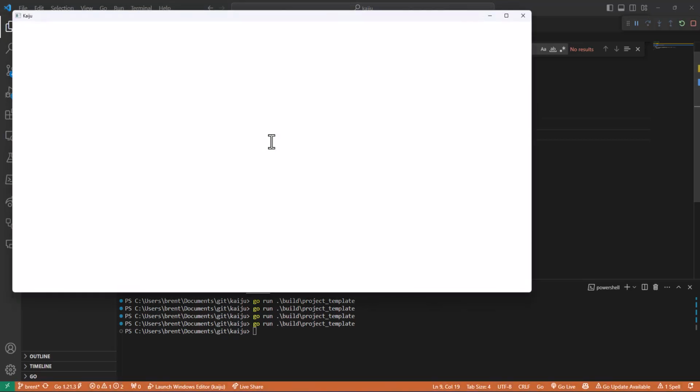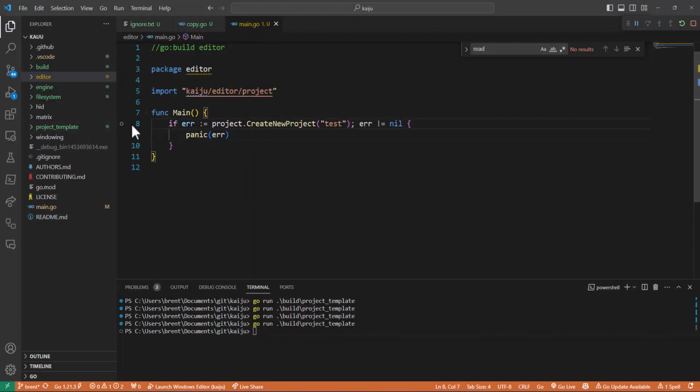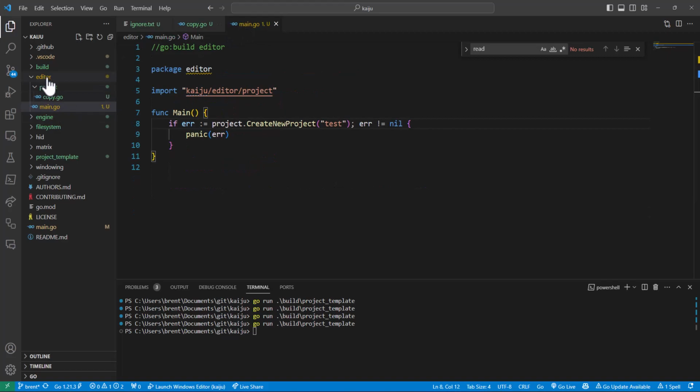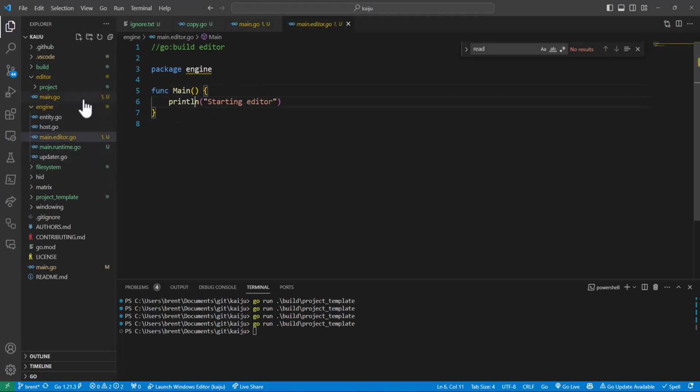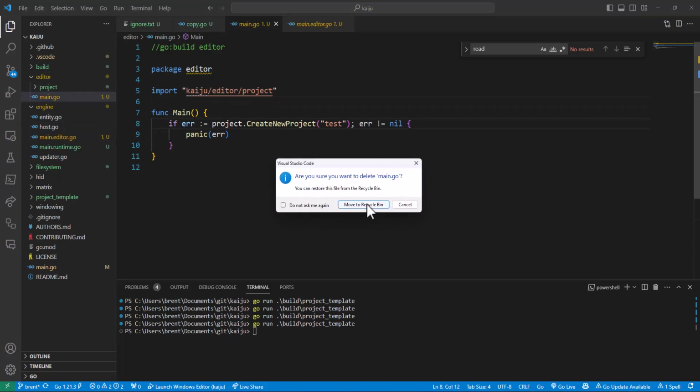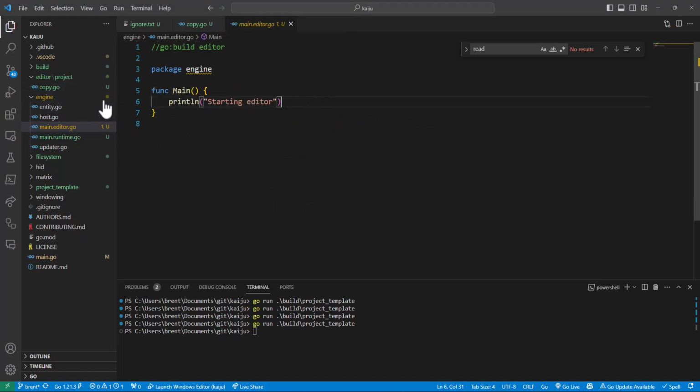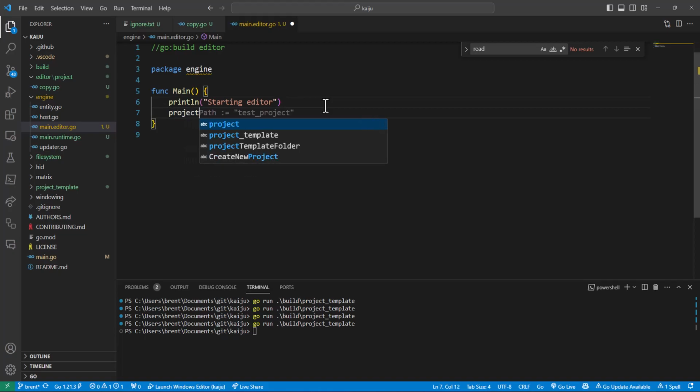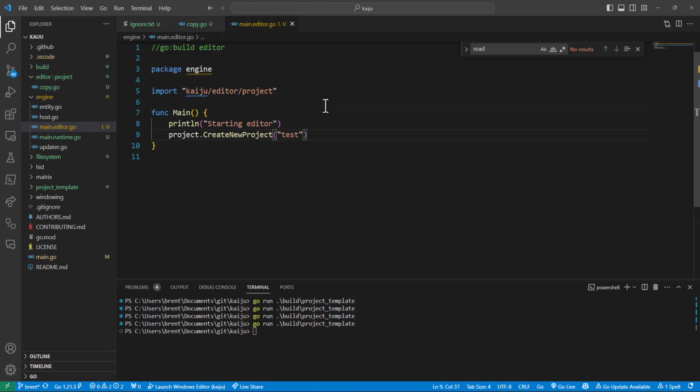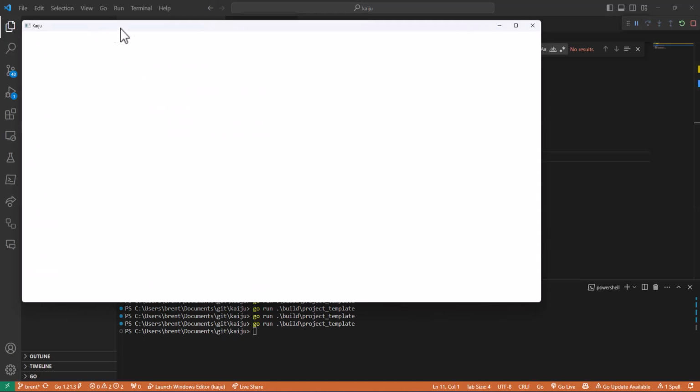What are we doing then? Oh, we're not even getting into the main here. Am I in the right file? Main.go instead of editor. Oh, no. Oh, wait, let's see. Engine, main editor. Okay. So, no, we don't want this one. Let's just, oh, I deleted the code that I was using. Oops. Let's just do it here. Project.CreateProject test. Okay, let's try this again. This runs.